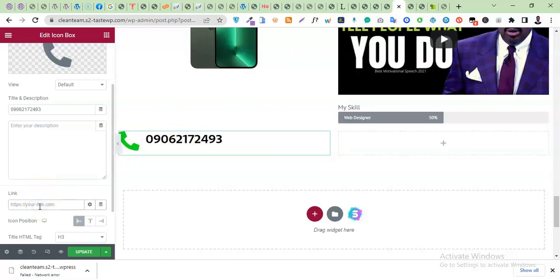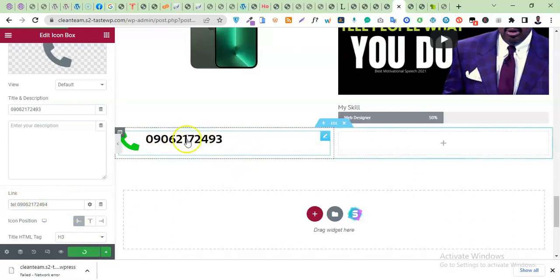So to do that, just type tel. You place your cursor on this link, type TEL, put a colon like this, and type the phone number, 09062172493, like this. Now, this is the correct way of putting it, TEL, as if you are spelling telephone. Put the colon, put the phone number, this is the phone number you want them to call, and you click on update. Then once that is updated, this one is fixed.